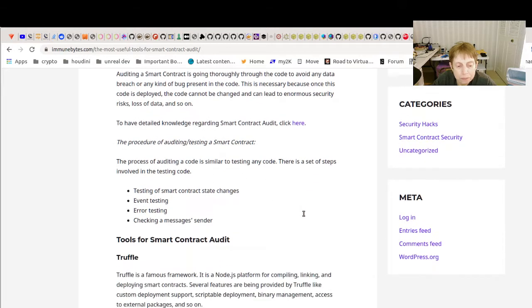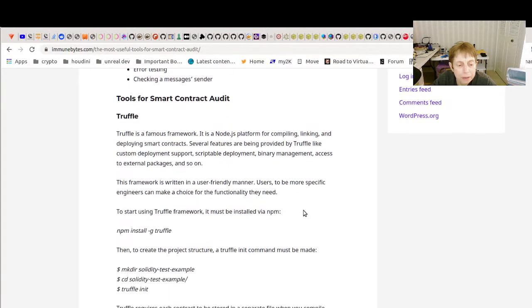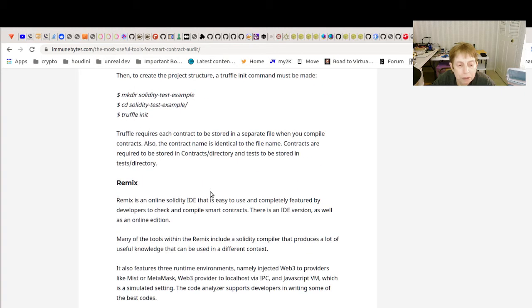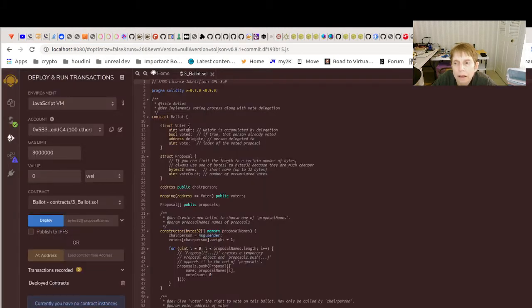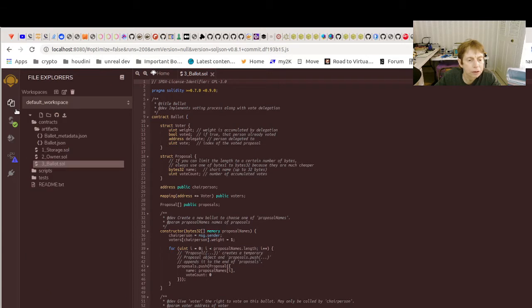And we've seen some of these tools that have the ability to debug and run and test results. And of course, Truffle is one of them, Remix. And Remix is fairly fully featured. It's got debugging in there. Let me do a little contrast.